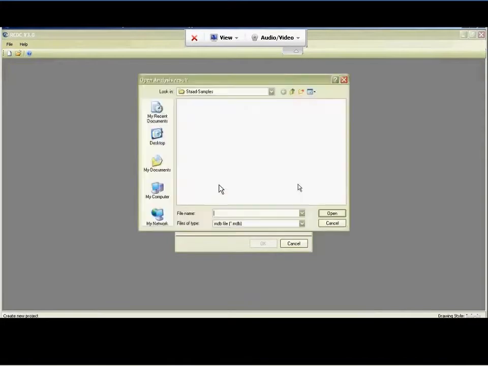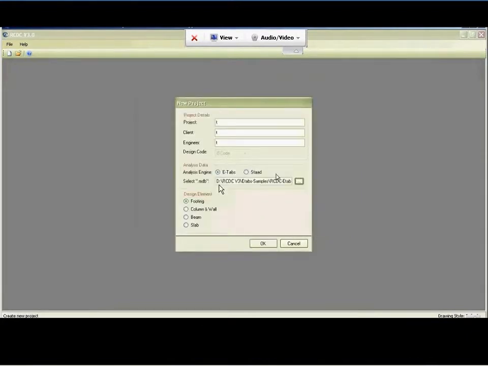and that information is read. Beyond that, everything else remains the same. So for example, if I'm reading an ETABS file, I'll read this MDB file, or an Access database file. I double click on that and it reads the file.